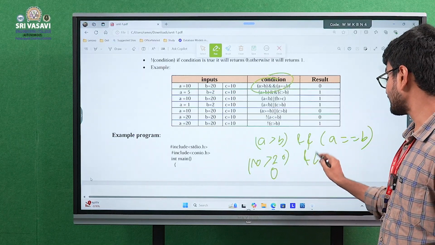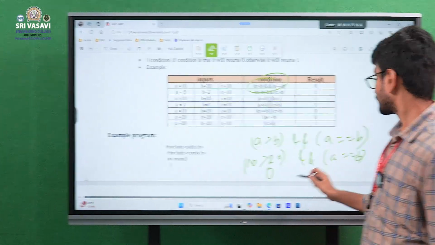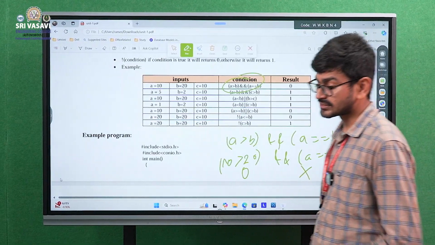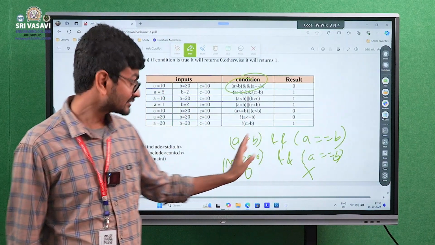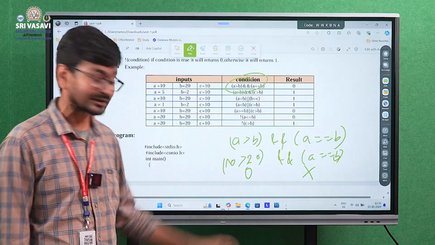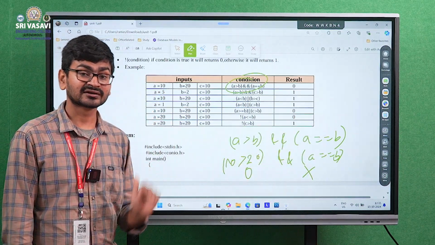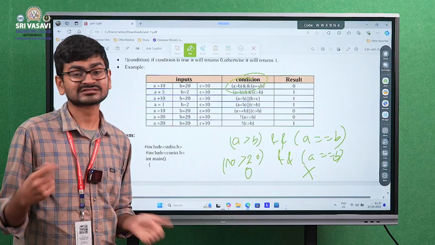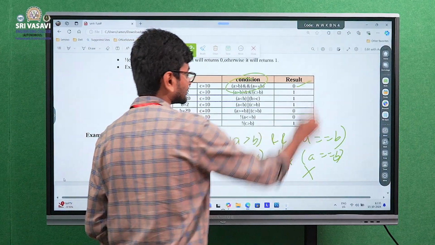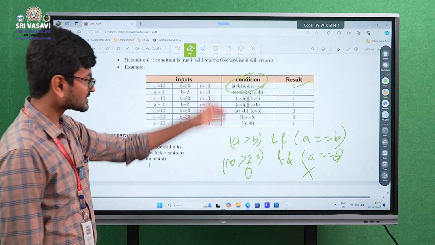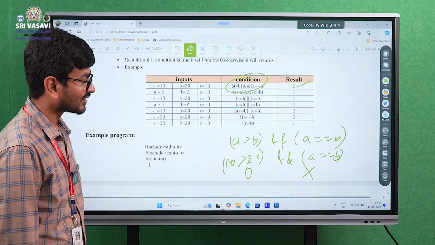So if you AND with some other value, it won't consider this value, because in logical AND, if only one operand is 0, then it won't calculate the next operand. The compiler won't calculate this, because logical AND will return 0 if any one operand is 0. So that is why we are getting 0 here. Likewise, you can check other conditions as well. You can get all the other values.